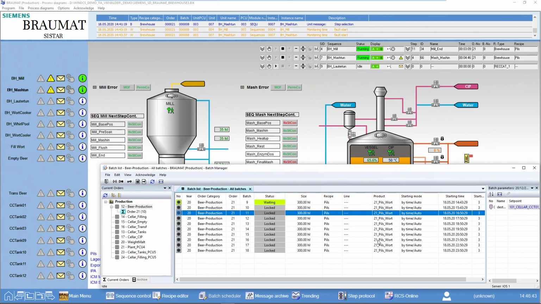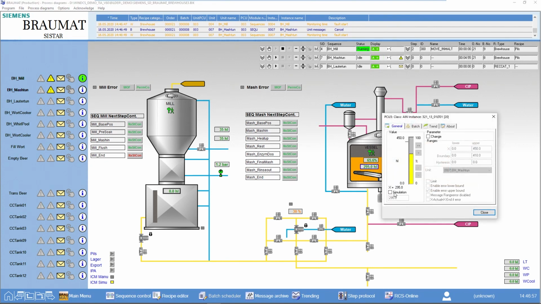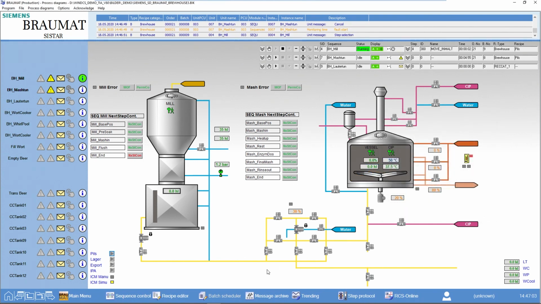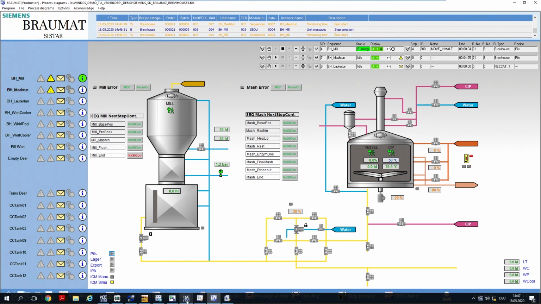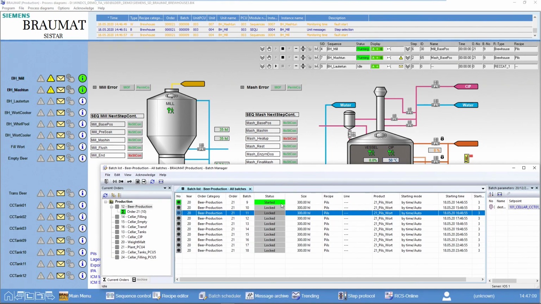What else can I do with this tool? I finish this batch here manually. Because I am in a simulation, I can also manipulate the set point within the mash vessel. And as promised, you can see that the system automatically started the next batch, which was previously on waiting.